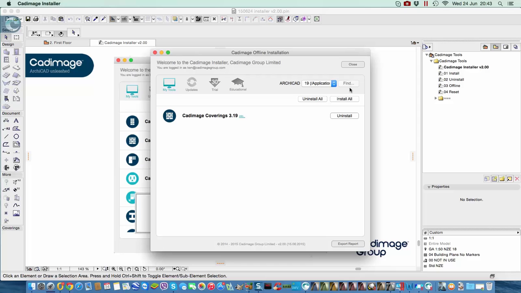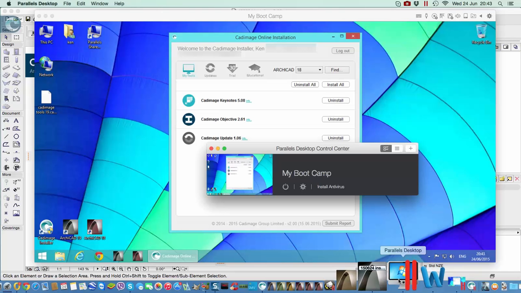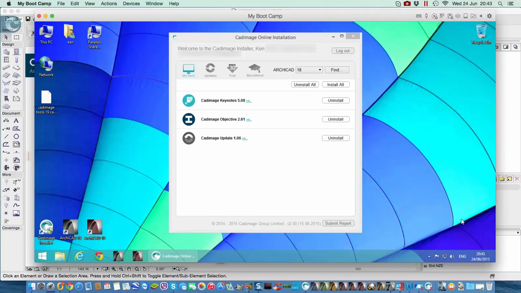Another part to take a quick look at is if I actually switch across to Windows. This is just a parallel session that's already open, and this is a different account. It's just a dummy account I've set up so I can show off what's going on here. But you'll see that under my tools for ARCHICAD 18, I've got a few tools installed. For ARCHICAD 19, I've got a couple of different tools.